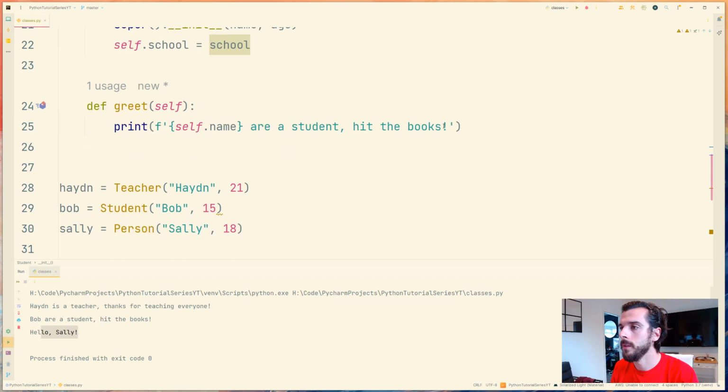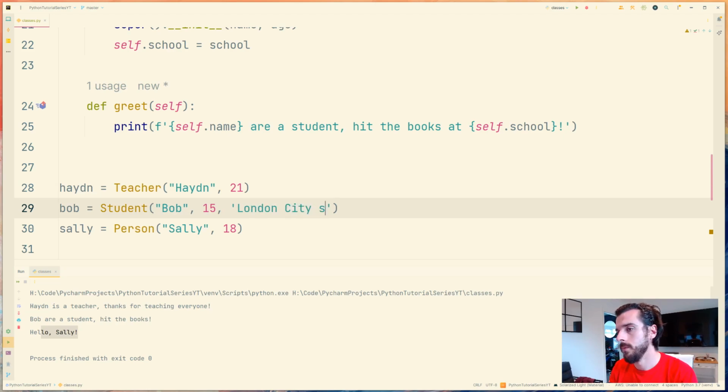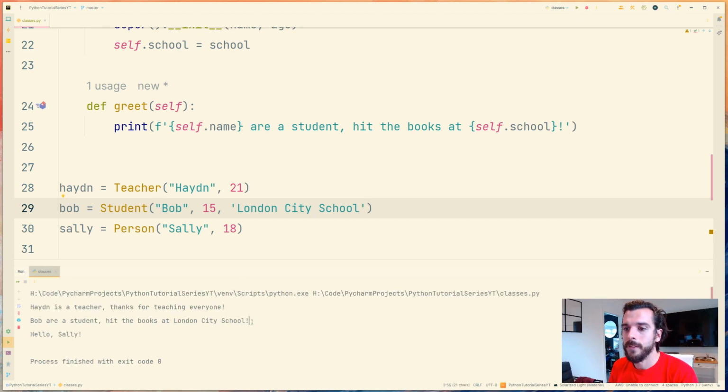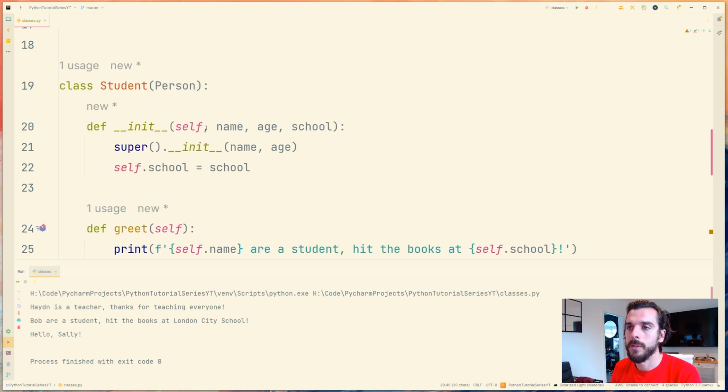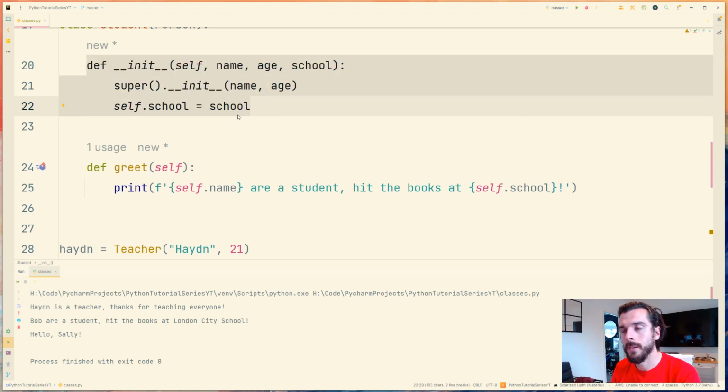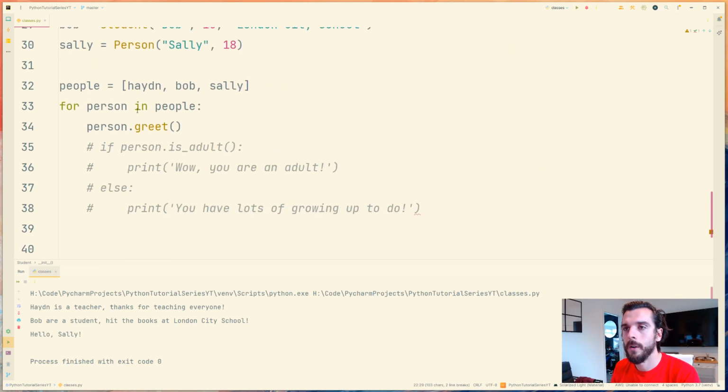You are a student at self.school, and you can see on the student I've now got a little wiggly line because student wants a little bit more information, so I'm going to say the school is called, I don't know, London City School or something. Just made that up. I don't think there probably is one called that, but there we go. So you can see now, for a student we've got a little bit more information. But teacher wouldn't have this information, because we're overriding the init method here on the student object.